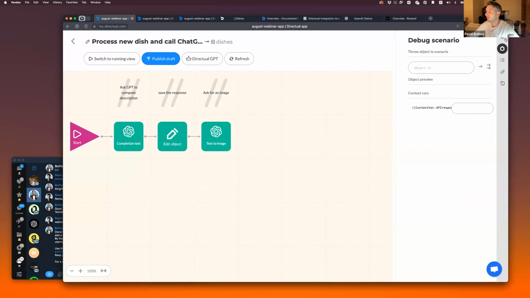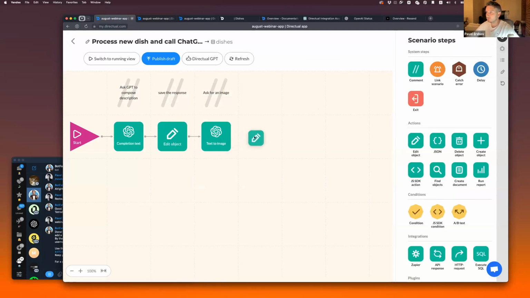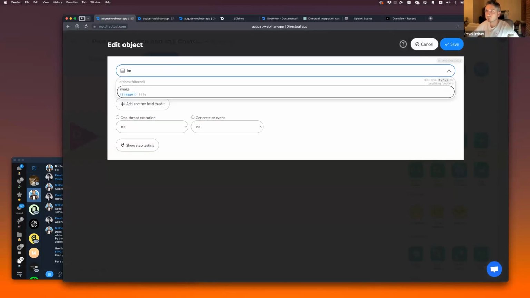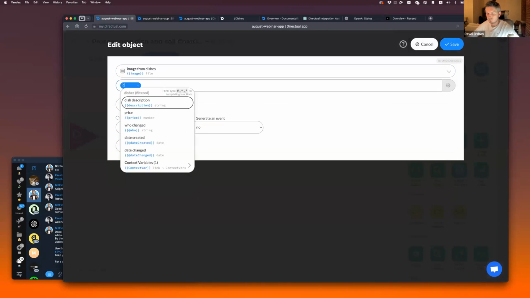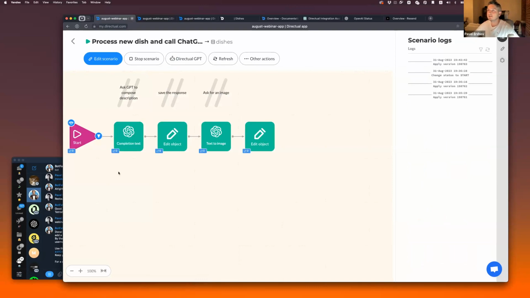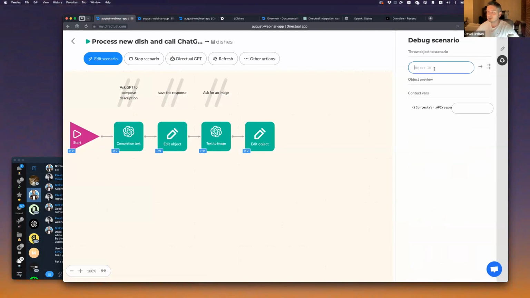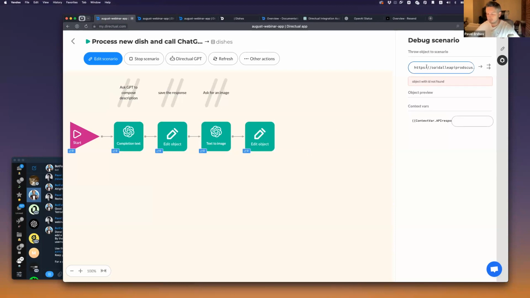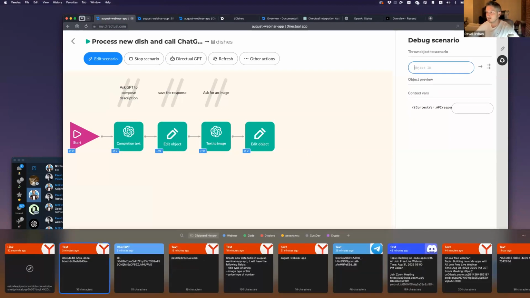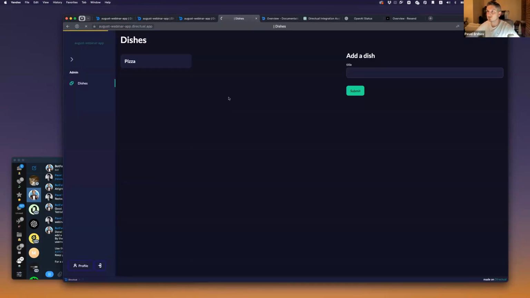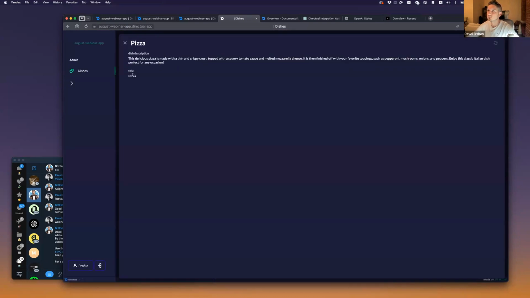So we come back to our scenario and add another step. So we are saving image context variable, API response. We could publish it. Then we could run the scenario once for our object using the same debug mechanism. Oh, that's not the ID, that is ID. All right. And check here. Description, title.